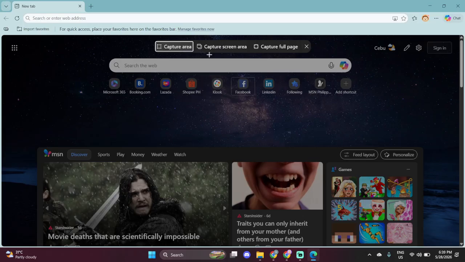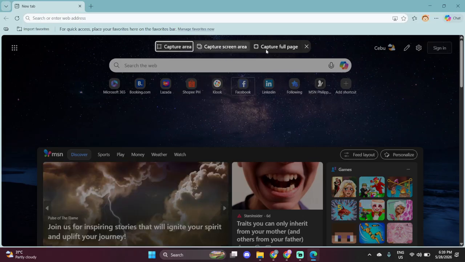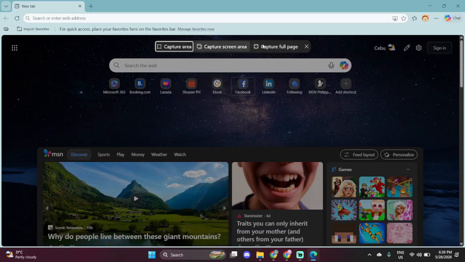Capture Full Page is ideal for long articles or documentation because it automatically scrolls the page and captures everything from top to bottom, even parts that aren't currently visible on your screen.